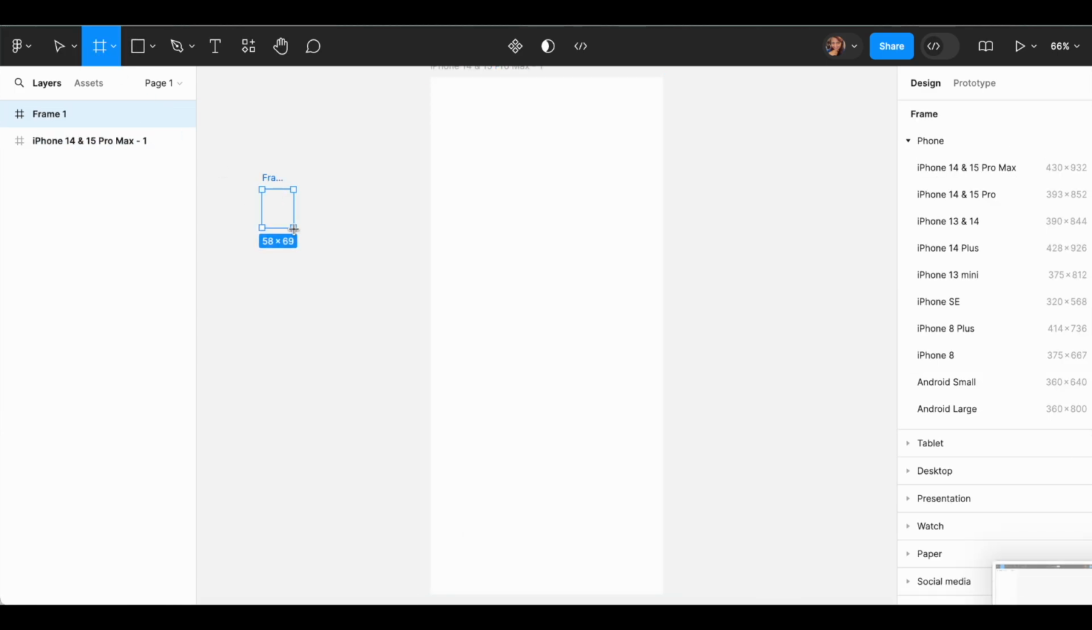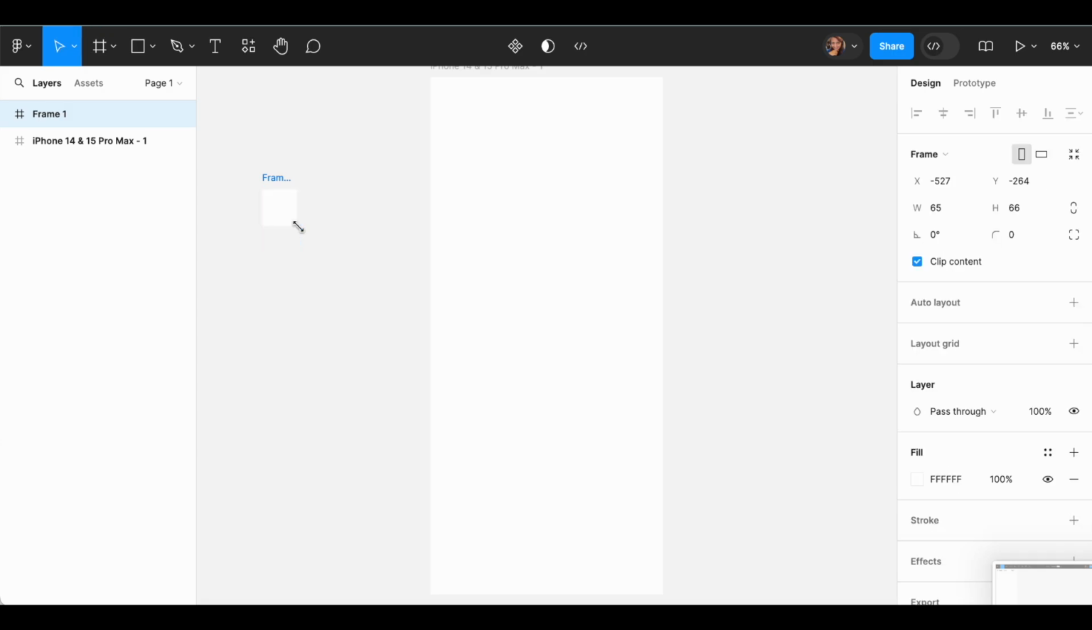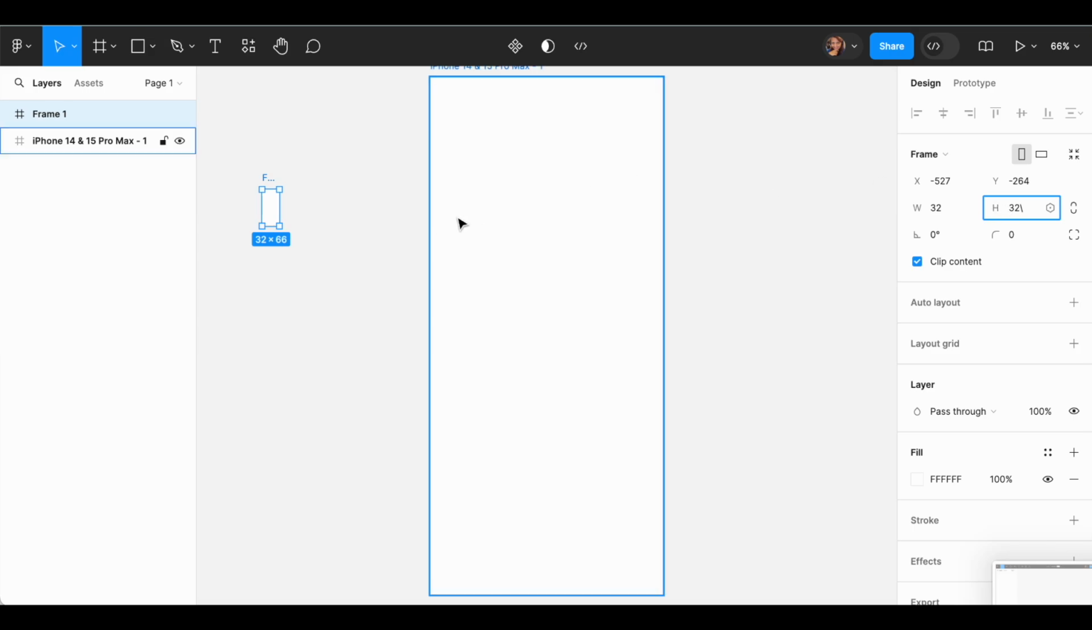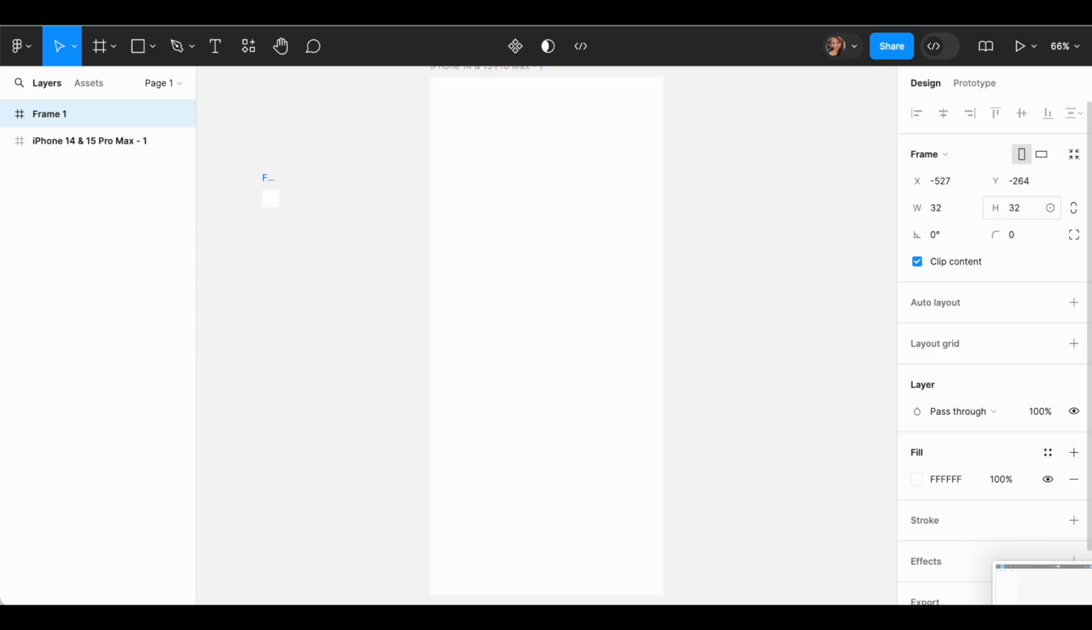Now let's move on to creating the menu options, and this is how we'll go about. I have created a square here, so that is a frame in the form of a square. So I'm defining the dimensions of the square here. Now this is going to be our basic frame for the menu that I'm going to create.